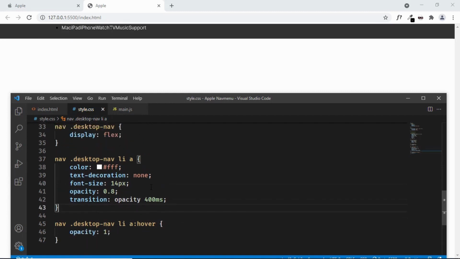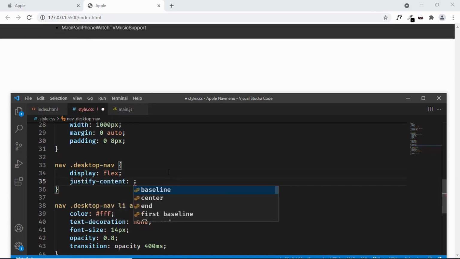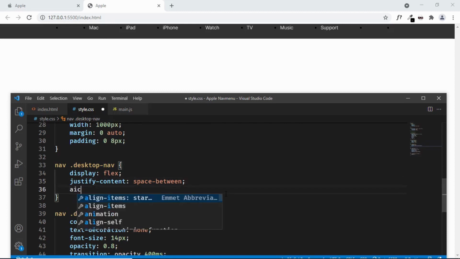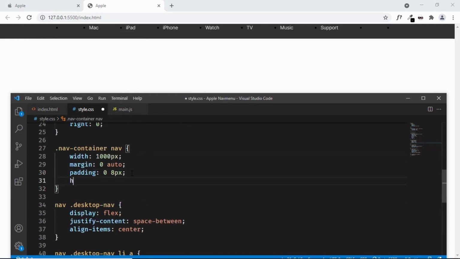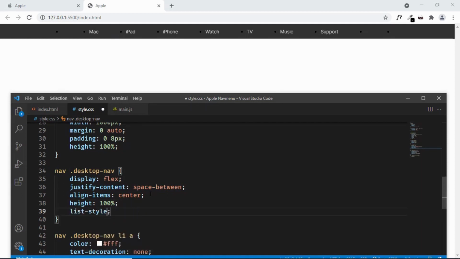Right, now let's go back to the desktop nav, and here we can see that everything is sticking to the left. So for that we can use a property called justify content and set it to space between. So now we can see that everything is spread across correctly, and let's also bring it to the center vertically. So I'll just type align items to the center, and I think it doesn't have the correct height, so let's go back over here to the nav and we'll just add a height of 100% of the parent, and even for the desktop nav we will just add a height of 100%. Now it is in the center, and let's also remove these bullets from here. So for that we can just type list style and we'll set it to none.